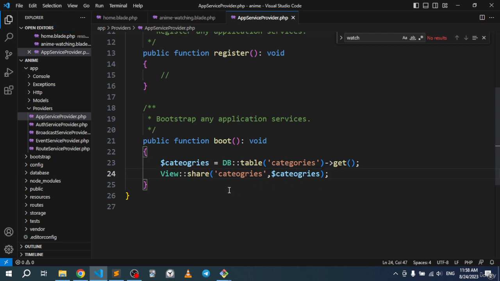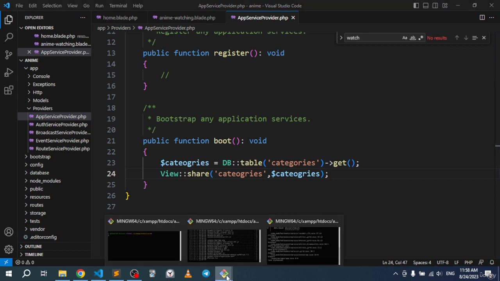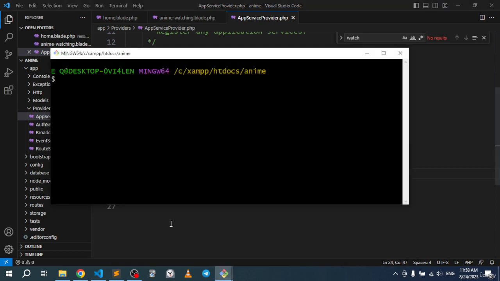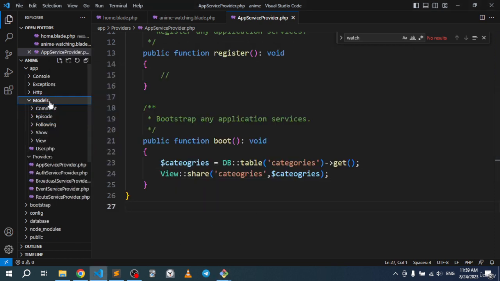All right, so what I want to do now is save this. Let's now create a model for the categories so we can actually create a table. So I'm just going to go php artisan make model, and I'm going to name this model category. I'm going to put it in a category folder first, and then we're going to go category like that. All right, so now this should actually create the model.